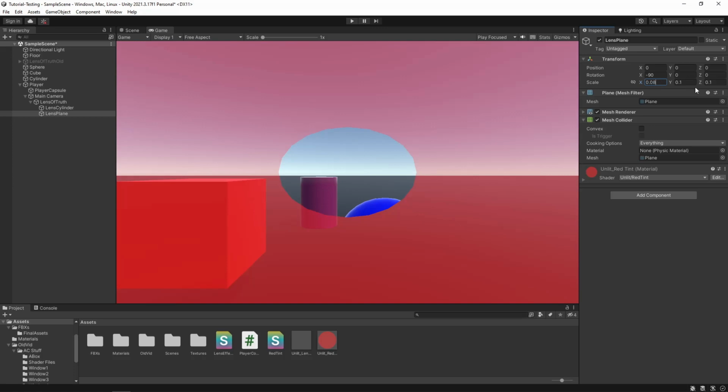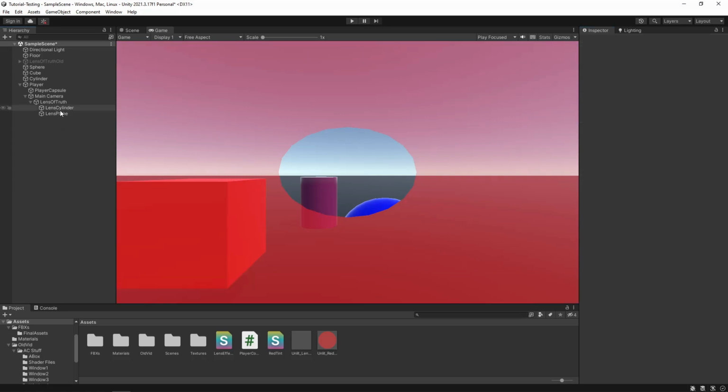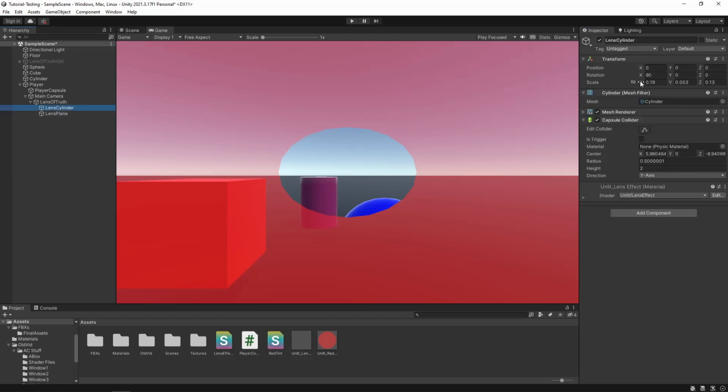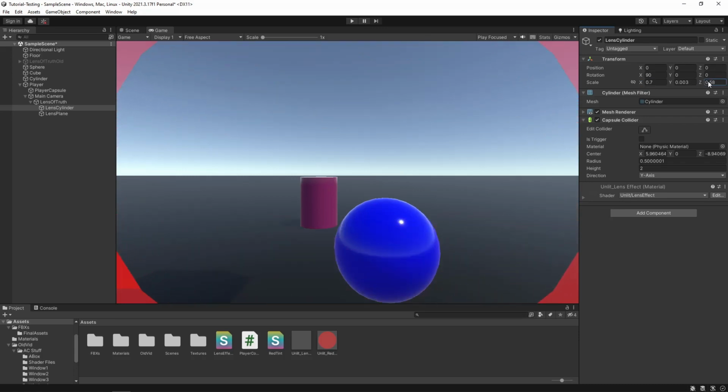I'll try 0.8. And then let's see, Z. Yeah, it looks like 0.4 is pretty good there. And then let's look at the cylinder now. So if we increase X a little bit, we want it to be just at the edges. So I think 0.7 should be pretty good. And then if we increase Z, yeah, you know what? Let's increase this to maybe 0.9, and then we'll have this be 0.9 as well. I think that'll be pretty good.